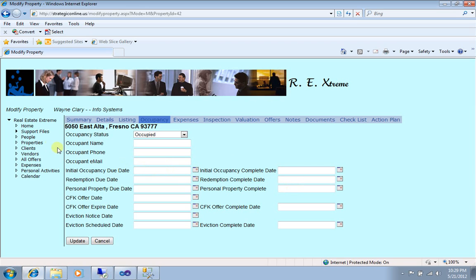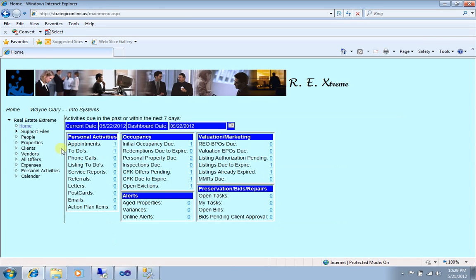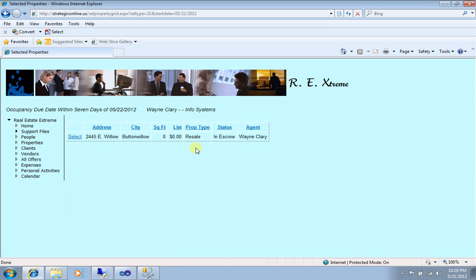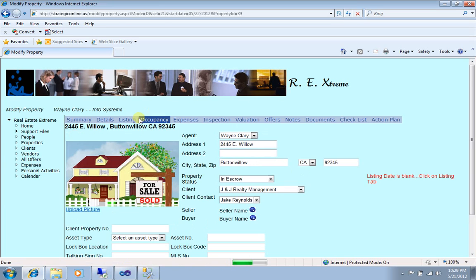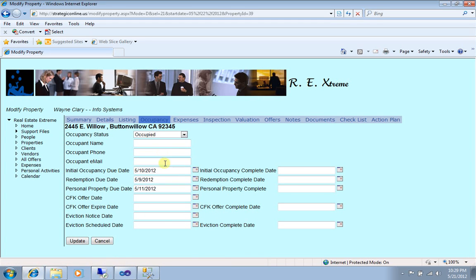So if I come back home and I look, I have one with an initial occupancy date, and if I go select that one and go to occupancy, you can see that there's an initial occupancy date, it's in the past, there's no completed date. If I were to put a date here, it would go away. That's what we looked at last time. Okay, so those dates, I need some clarification as to where they come from, or for right now I'll just leave them like they are.